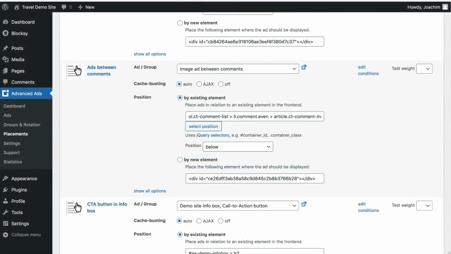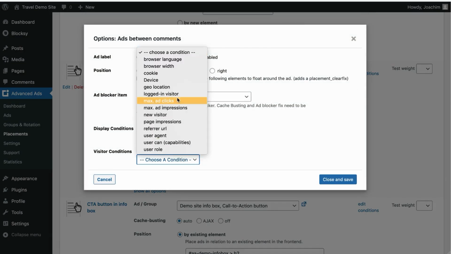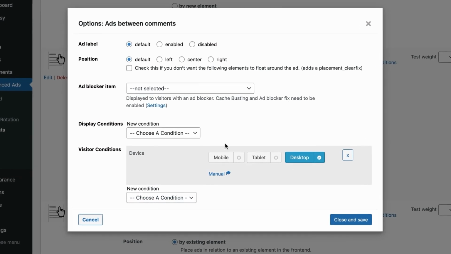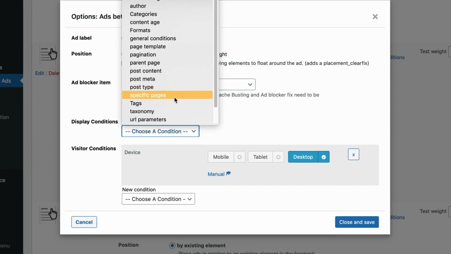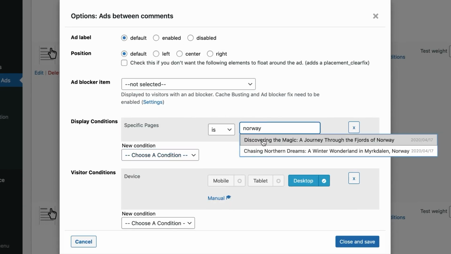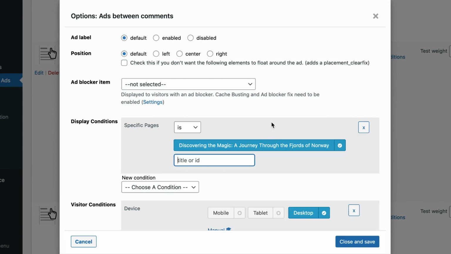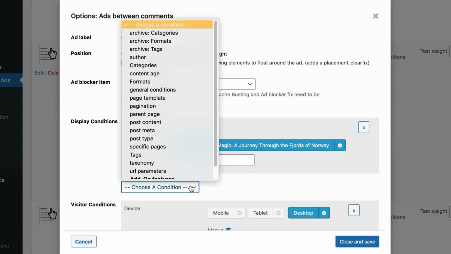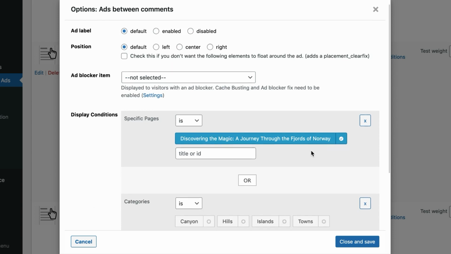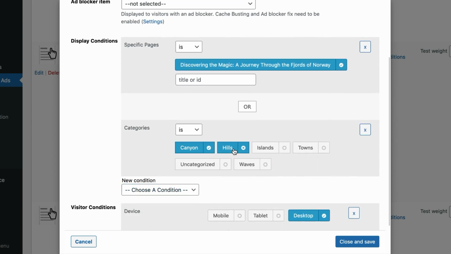In order to round off this video tutorial, I'll quickly dip into conditions. You can fine-tune targeting and determine who should see your ads by adding visitor conditions. Also, consider adding display conditions to limit the ad, for example, to specific posts, categories or tags. With this level of control, your ads become more efficient and less intrusive to your readers.